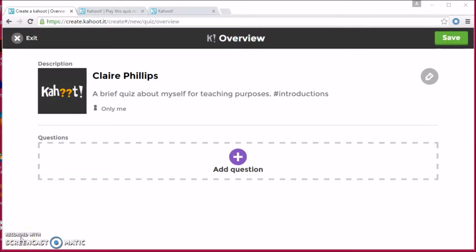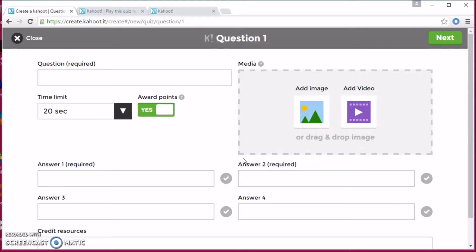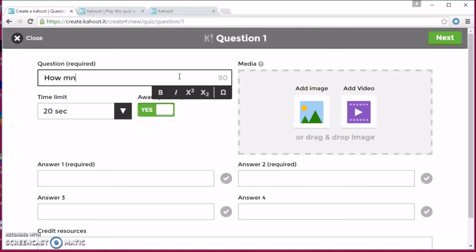Now it is time to start creating questions. You will need to choose the Add Question bar in the middle of the page. For our first question, we are going to ask, how many years has Mrs. Phillips been teaching?